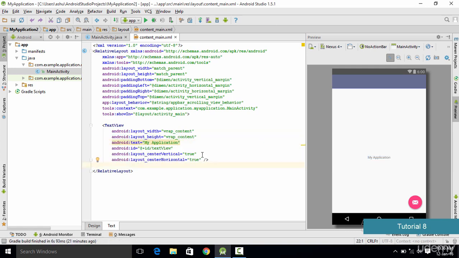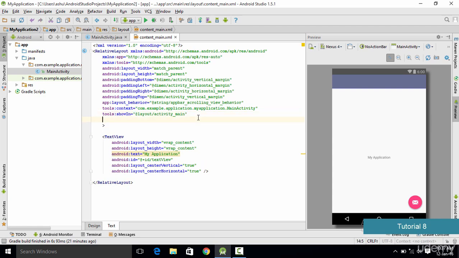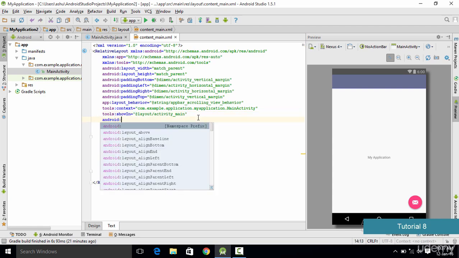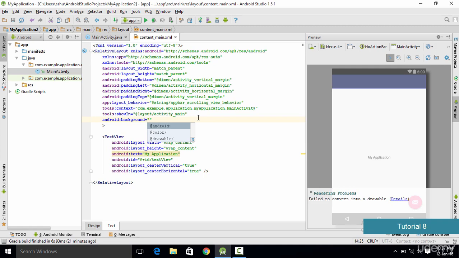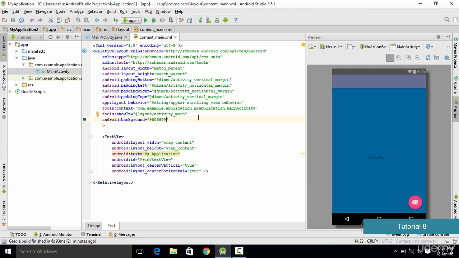So let's say we want to change the background of this activity by using XML. In order to change it, we simply go to this XML file, and we type the code as android, then a colon, then background, and in the color we specify the color which we want. In this case, let's say we have the color as hash 006699, and it is going to change the color for us.